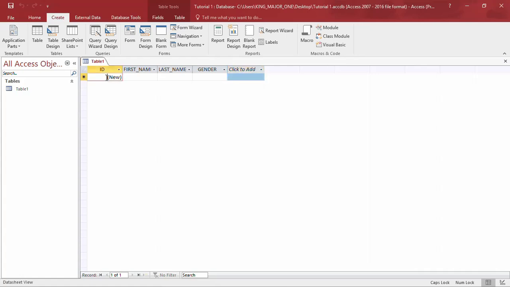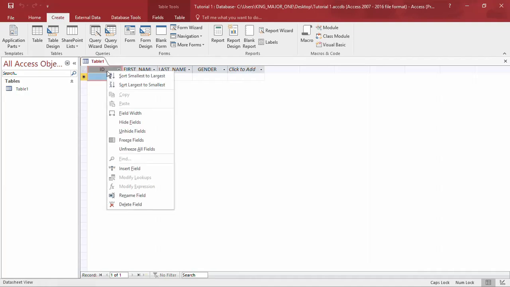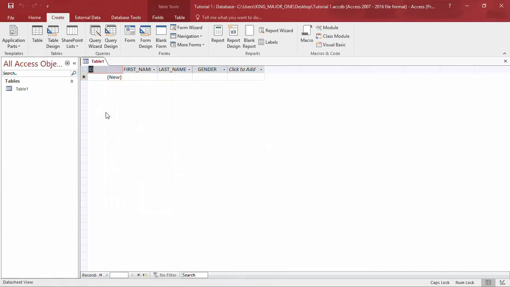Okay, so this is your ID. So this ID is basically a primary key. ID is a primary key which will be uniquely identifying each record. So this record will be unique from the other record. Okay, so if I want, I can rename my ID to be maybe student number, maybe student ID, right?